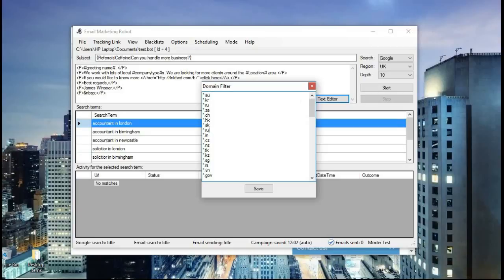We've got a domain filter. I'll click on this one. The way this works is you can put wildcards in, like star.au, that will block all Australian domain names, star.ru to block the Russian ones, star.gov and star.gov.star to block all government websites.